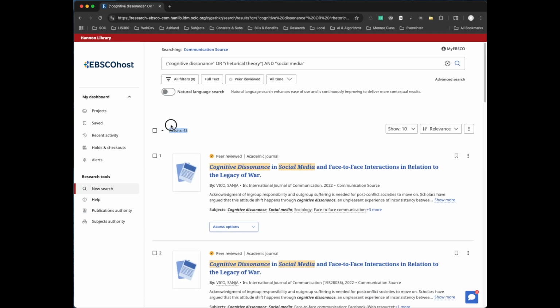I see that I got 43 results. Each one of these results will definitely have social media and may also have either cognitive dissonance, rhetorical theory, or both. Let's say, though, that what we'd really like to find is an article that combines cognitive dissonance theory and rhetorical theory into a single analysis of some aspect of social media.